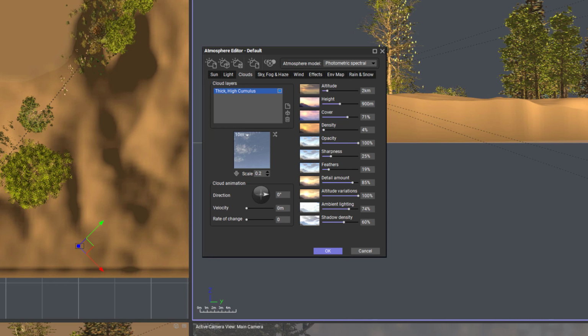They're a little bit maybe too high. We can drop them down in altitude. So let's go ahead and take the altitude maybe to like 1 kilometer, a little bit below, and we'll set the height a little bit up from that.